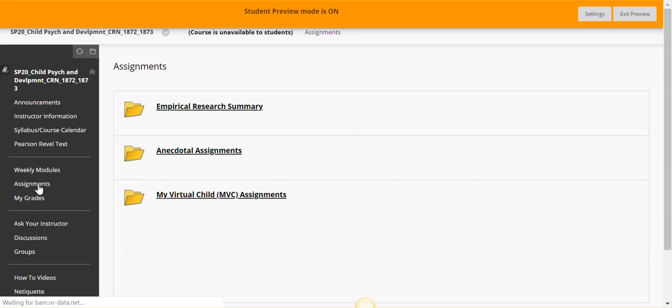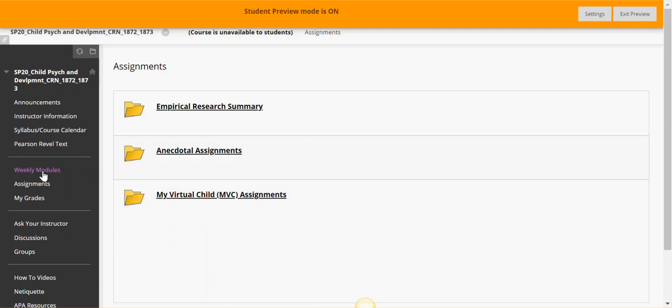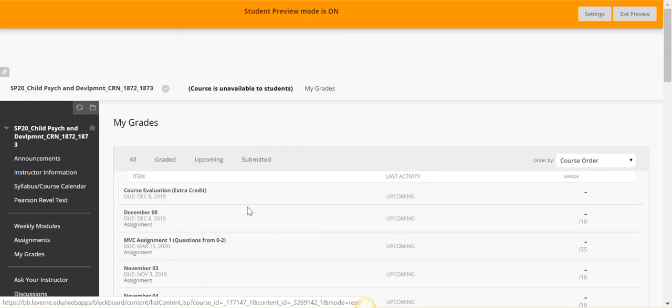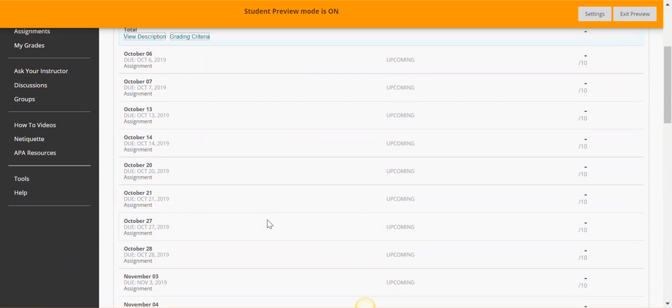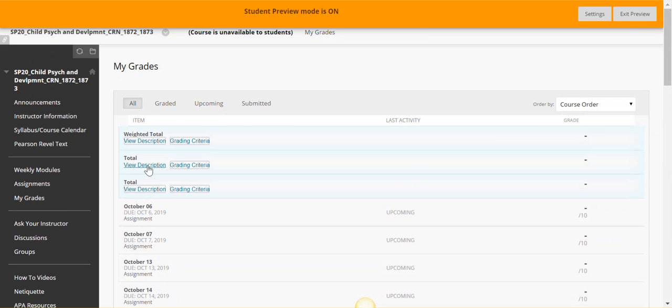I also have a tab about assignments. We have the empirical research summary, anecdotal observation assignments, and the My Virtual Child assignments. So you can click on each of those links. You'll find samples, details, rubric, and submission links. My grades, once you have grades, they'll start being displayed here. You'll see due dates, and again, those are from a past term, but those will be updated for your course.